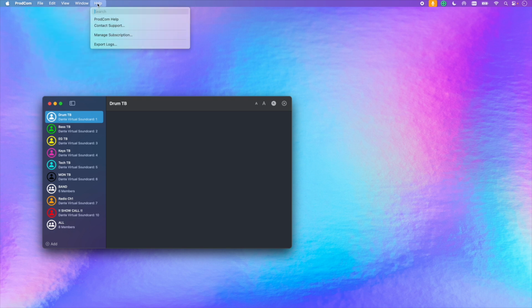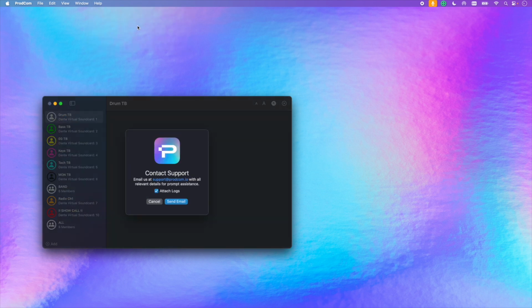Last on the punch list is the Help menu. So you'll see a few things under the Help menu, but the one we'll mention here is Contact Support. If at any point you have questions or run into technical issues with the app, this is going to be your way to quickly get a hold of us at ProdCom. Please include the log files when you send us a message. It really gives us a huge head start in getting you sorted out.